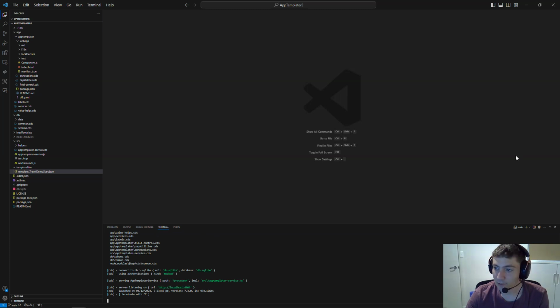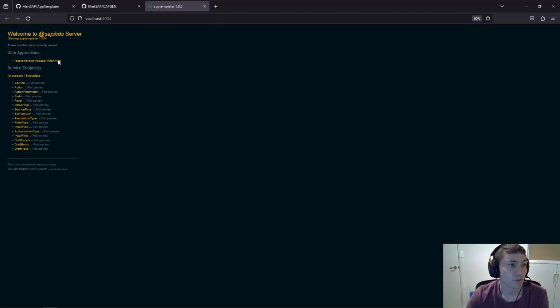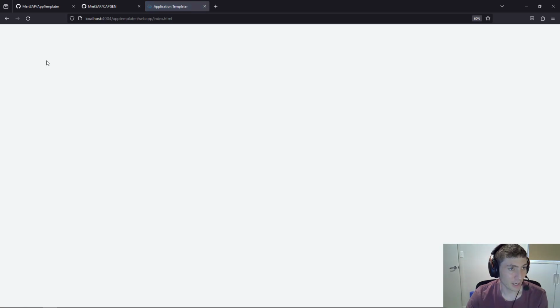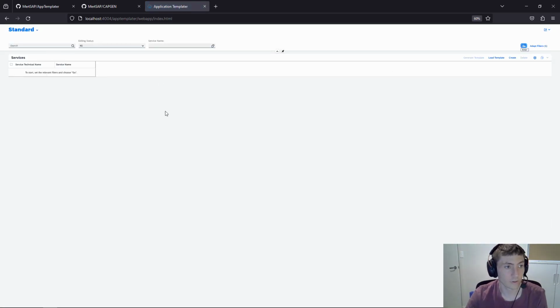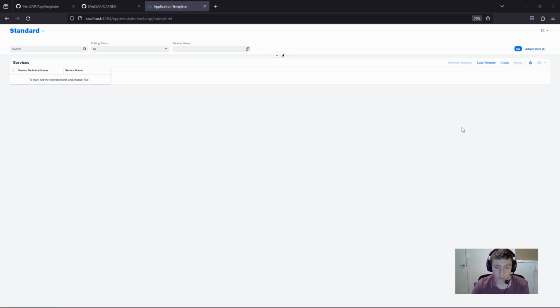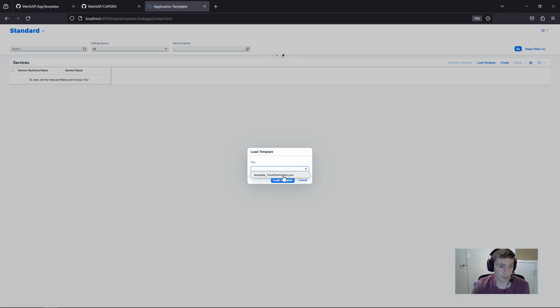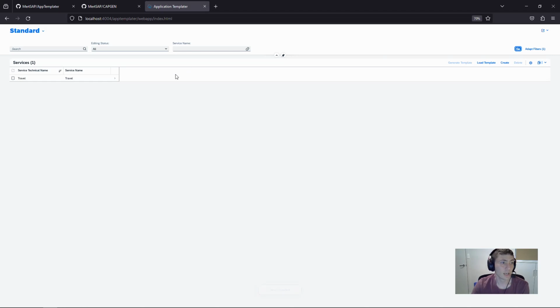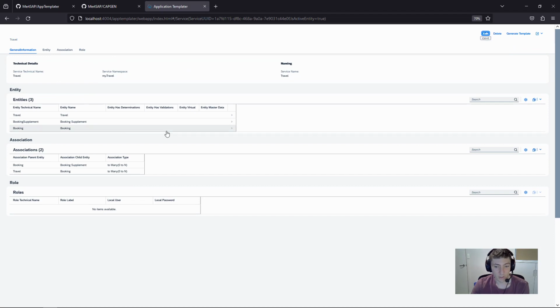We'll open it up in our web browser and go straight into the web application. So rather than create a service completely from scratch, we're going to use this load template functionality and load a template that comes bundled with the application. And we can just go ahead and select load and refresh. And a travel service has been loaded for us. We're going to build on this in this video, and I hope you'll get to see some of the key features in that process.